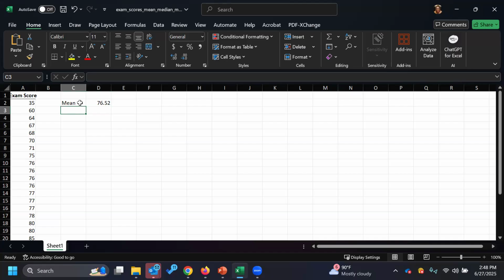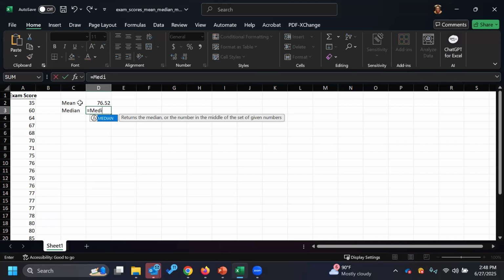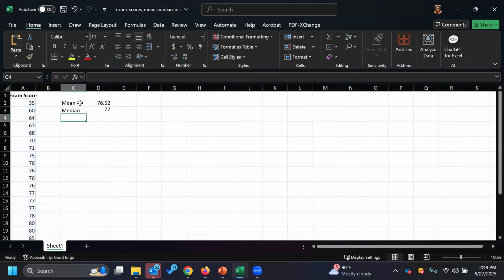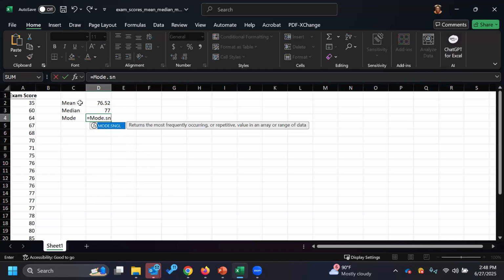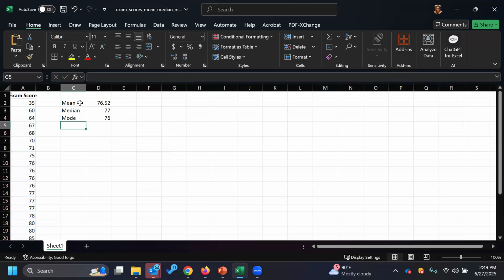All right, now to do the median. We're again going to do an equals, and the word median opens up that. So again, we want to show the data values, so A2 through A26. And that calculates our median for us, or the midpoint. All right, to get to the mode, we would go mode dot SNGL A2 through A26. And there is the most common score that appears.